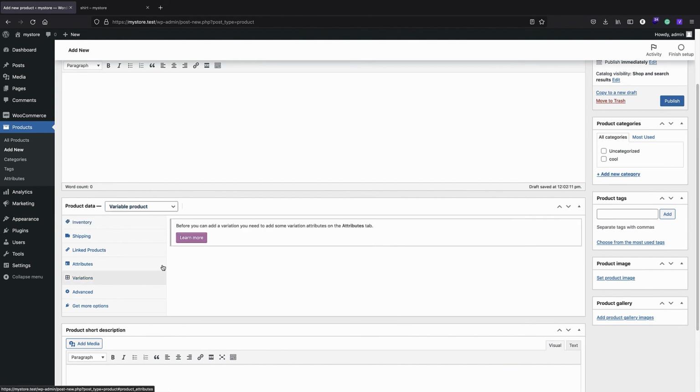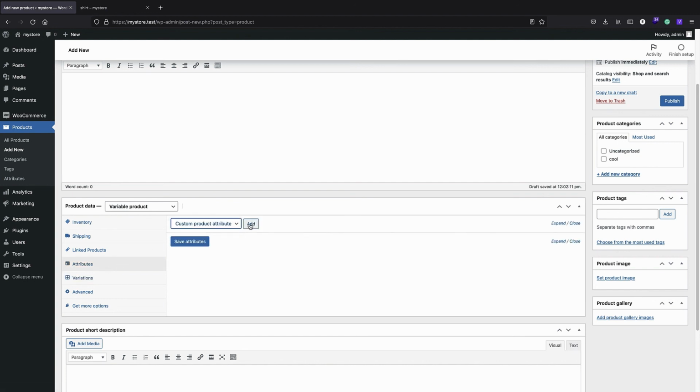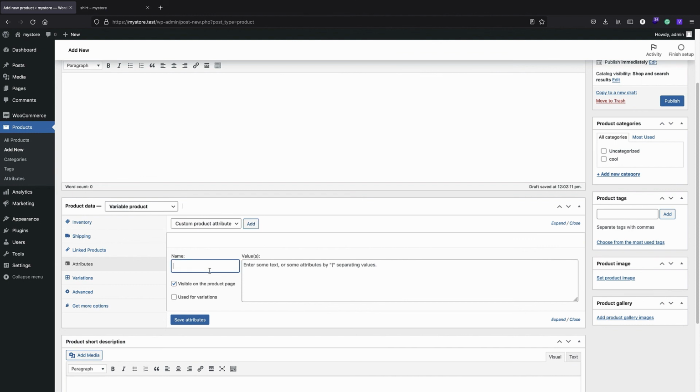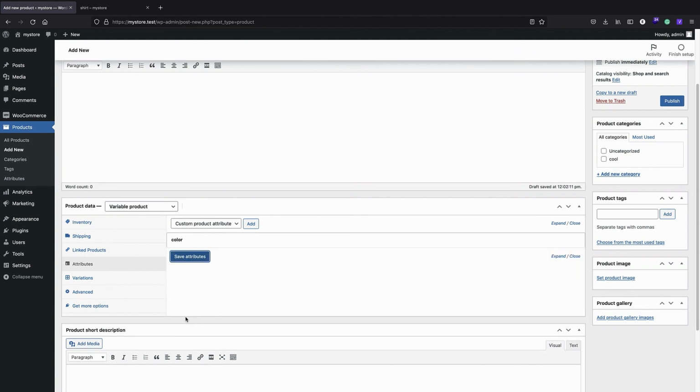Before adding variations, we have to add some attributes. So let's just add an attribute here. We're just going to call it color. And we can just enter the values here. In this case, I'm just going to enter red. And then we are just going to use this pipe character here to separate the values. So we have red, and then we have green, and then we have blue, so I can just save them.